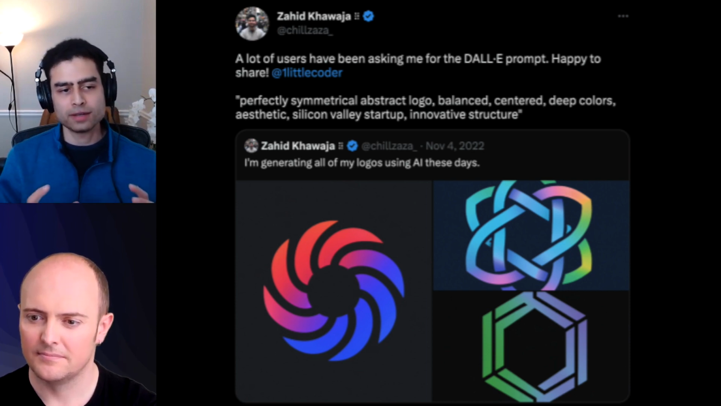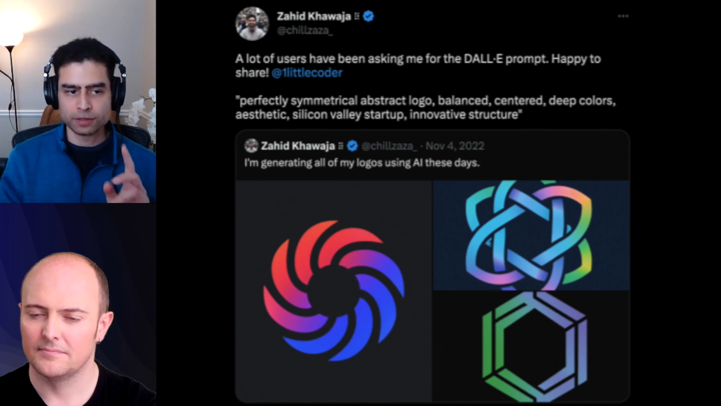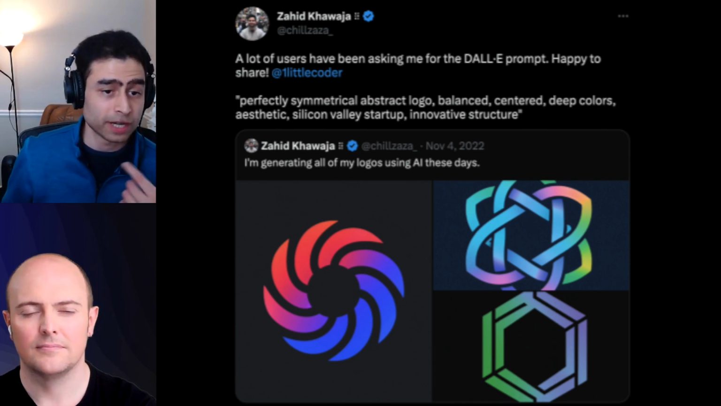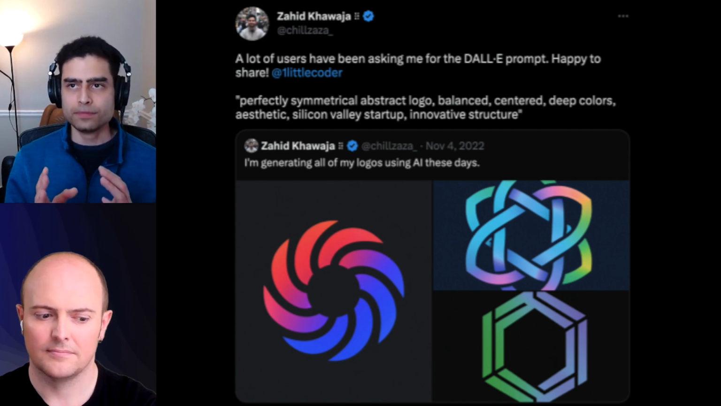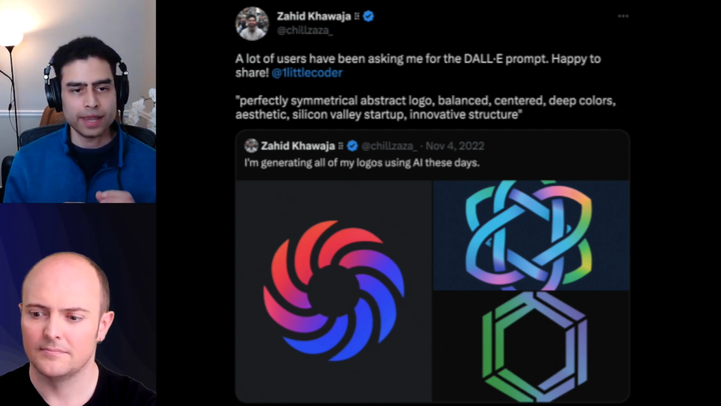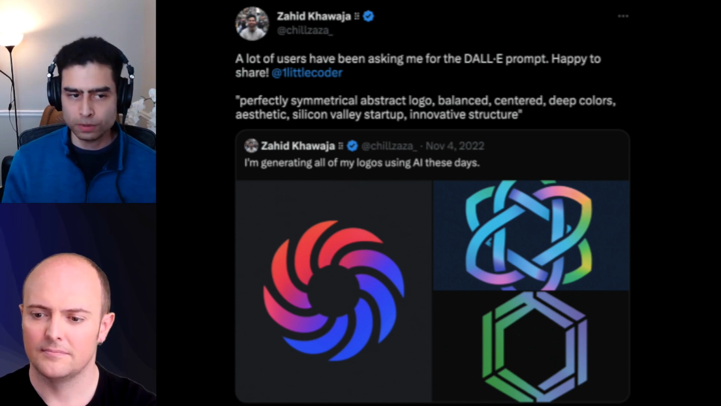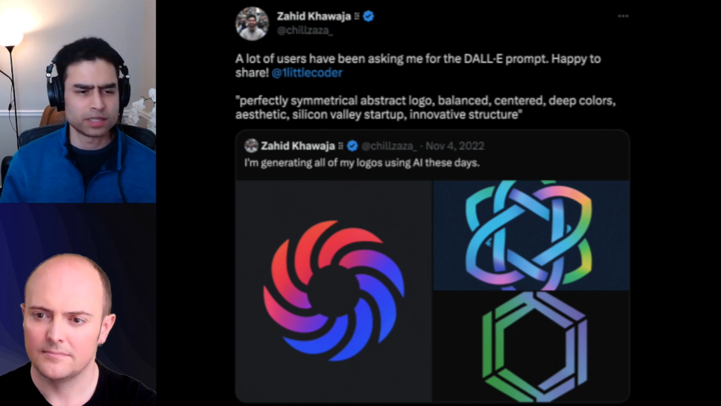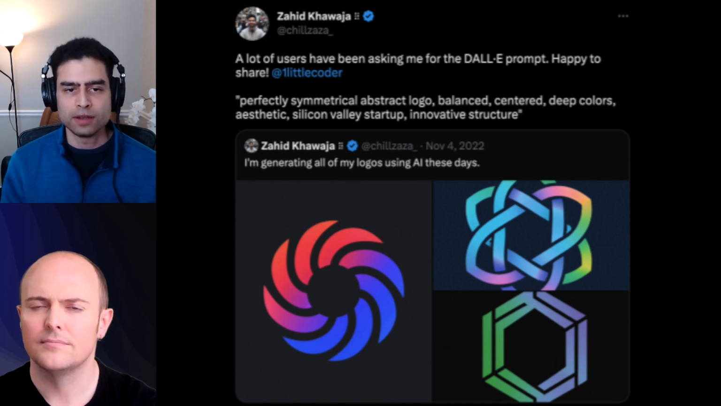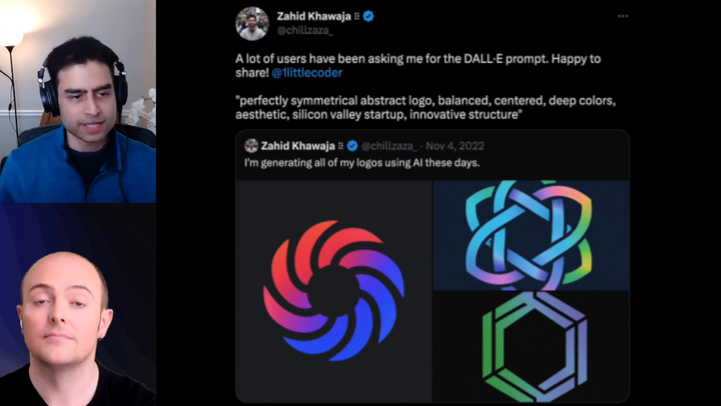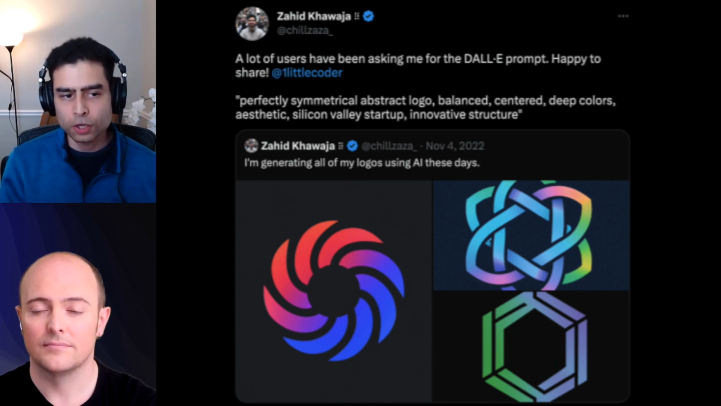And the logos, starting with the first one, is basically a symmetrical abstract logo, balanced structure, deep colors. You give it a couple of pointers. The most important thing with image generation, if you're trying to make a good logo, is you have to give it some context of the positioning. For example, you want to say that the logo should be symmetrical. I find that it's very important to make some kind of reference to symmetry if you want it to look correct. The other thing is you can use different references like Silicon Valley startup, if that's the kind of vibe that you're looking for in the logo.